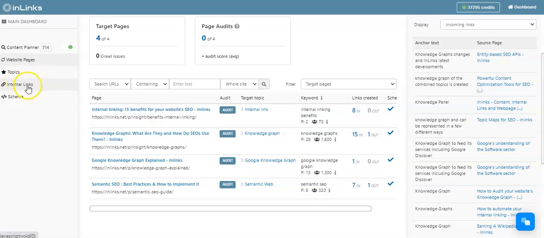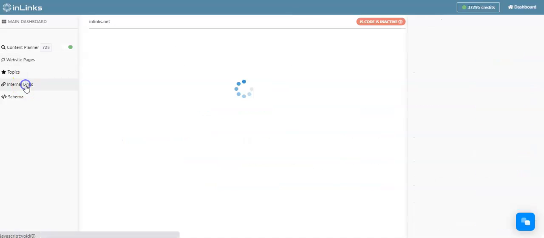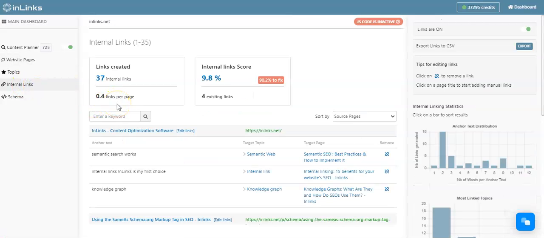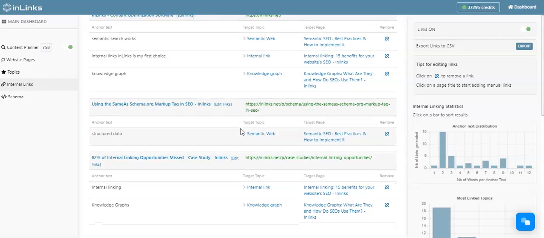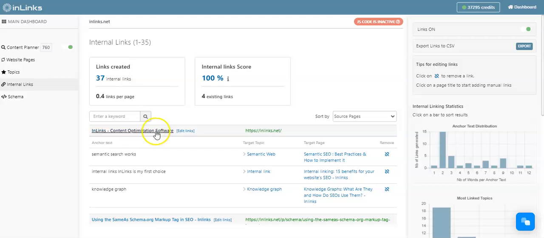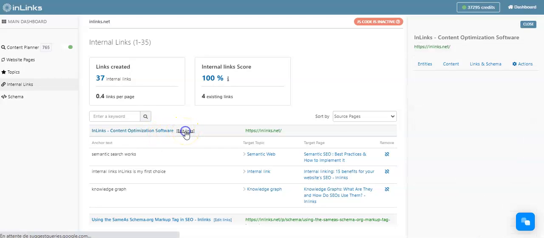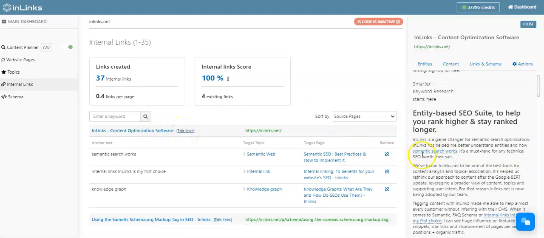Lastly, I just wanted to show you this tab here, internal links, from which you can make some modifications if an internal link is not making any sense within a specific context. You also have the option to switch the links on and off here by a click of a button. And you can remove an internal link if it doesn't make any sense, or you can edit an internal link. You can change just by going to the source page, or you can click on edit links. And from there, you can just see where the internal link is coming from. And here you can change the anchor text.